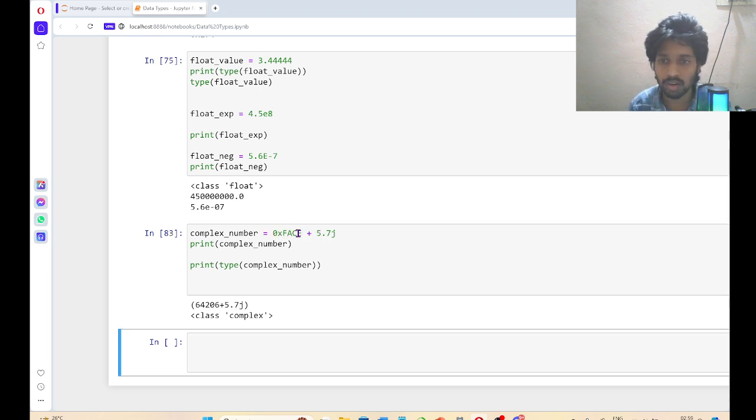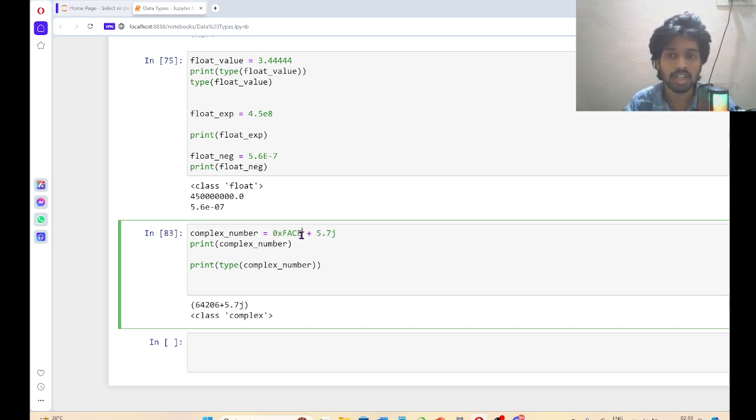That's completely all right, because it's the real part. The real part can be represented in any format: decimal form, binary form, octal, or hexadecimal form. But when we talk about the imaginary part, we can only represent it with the decimal form. Yes, we can use floating point, but if you're going to use the integer type, then we can only use decimal form.